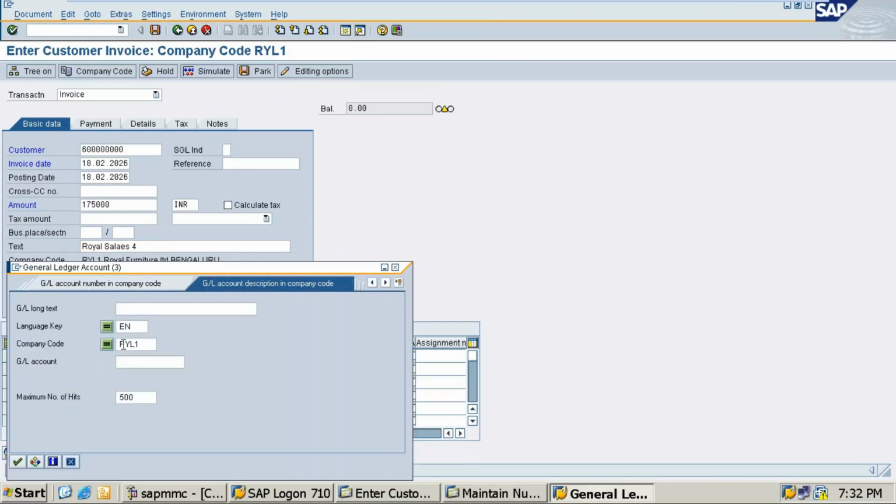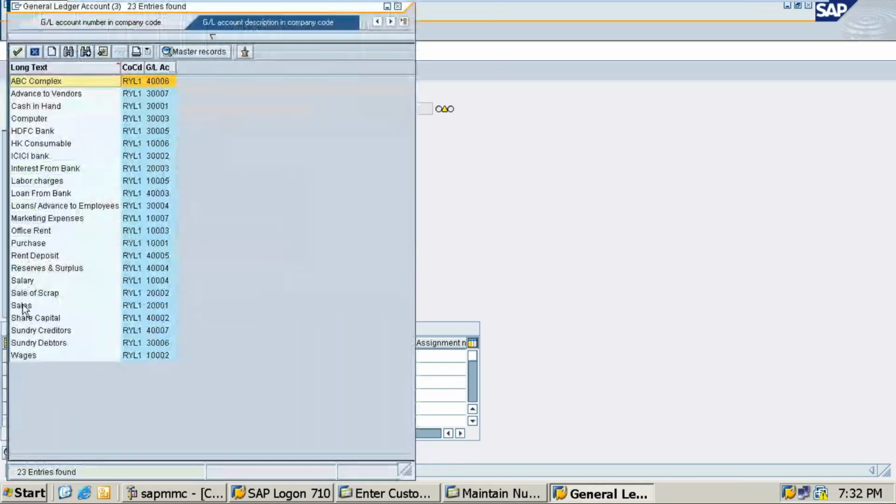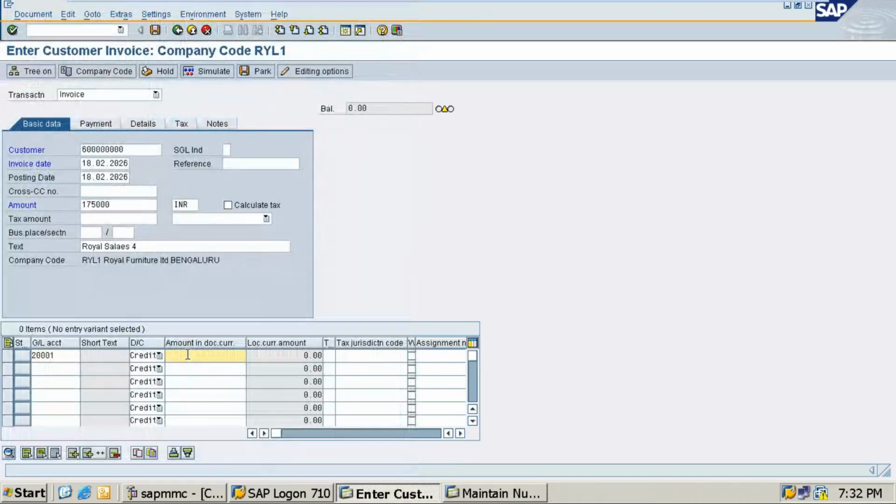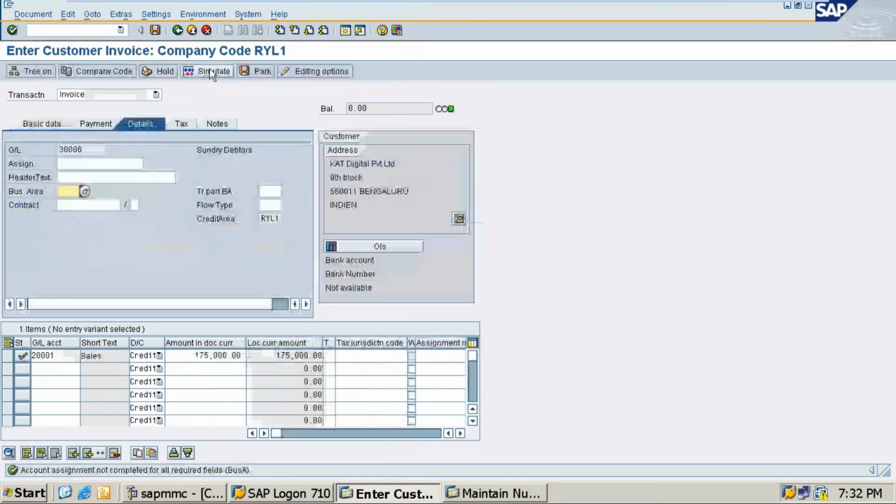We are making a sales. Let me select here the sales ledger. And then here amount to copy star, and to copy the narration it is plus. Now I have to save this. Before that I have to go to details and provide the business area. Without providing business area, I'll click on simulate. Now see what it is saying. Accounts number is not complete for all the requirement. So business area is pending.